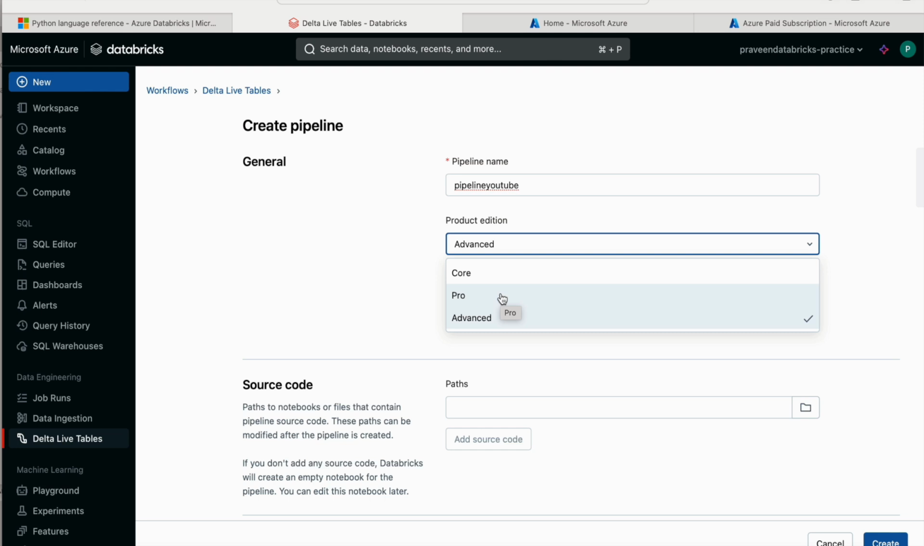We will see the CDC in the next video. And if you select Advanced, it supports CDC and whatever Core and Pro support, along with the constraints which we give, the @dlt.expect ones. All those constraints are also supported. So let's select Advanced. For the trigger type, if you want to trigger manually at a specific time, you can select Triggered, and if you want to run it continuously for streaming jobs, we can select Continuous.